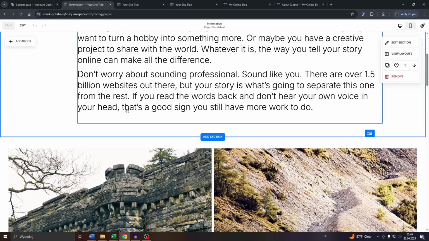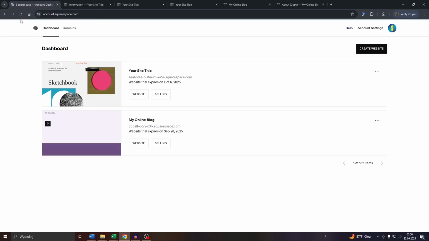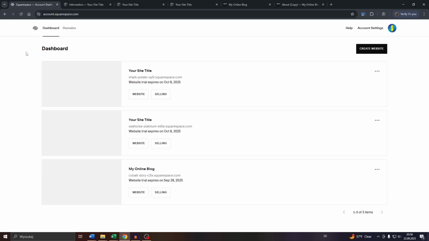And that's how it works. That's how you create a new website on Squarespace. For example, if I head back to my dashboard and refresh it, you will see that the website I just created has been added to that list of websites here.